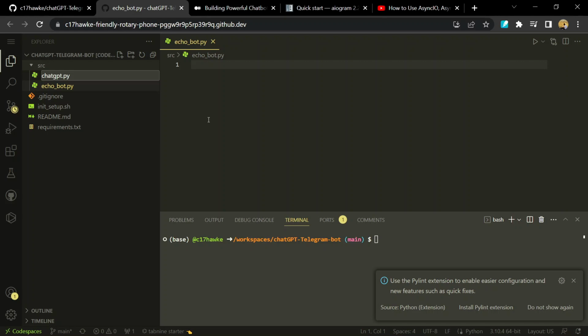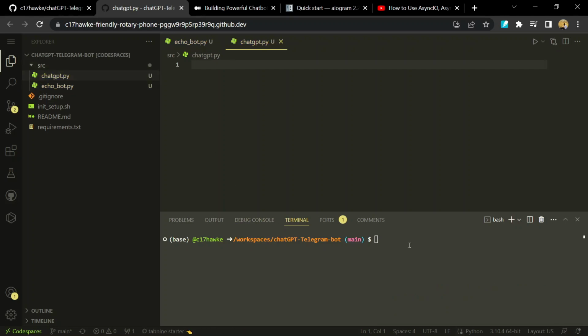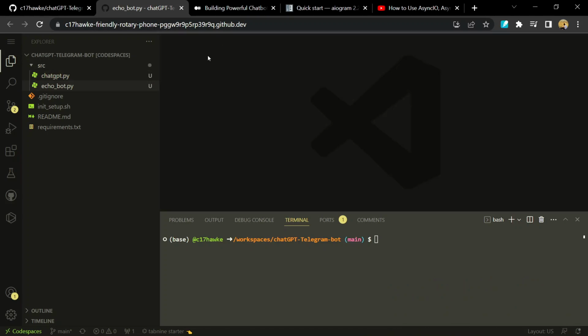chatgpt.py, which is going to be an extension of ecobot, where we will be using the ChatGPT API as well, so that we can give a kind of AI brain to our chatbot, right? So these are the two basic files that are required.